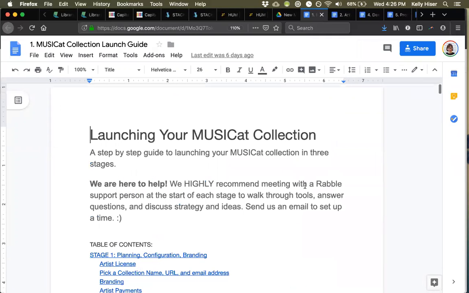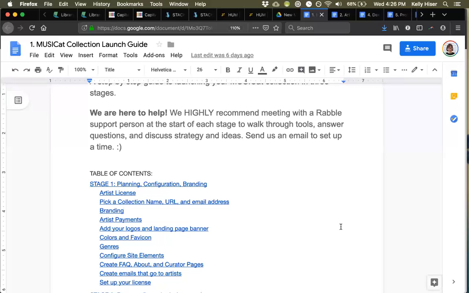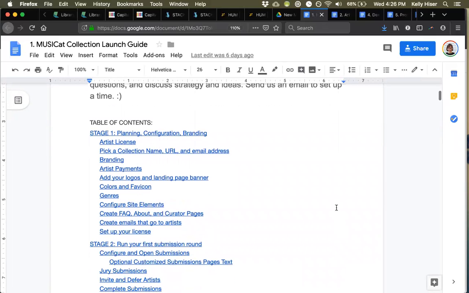I'll go up to the top here. This is, like I said, the most important document that walks you through launching a MusiCat collection. And you can see my encouragement at the top to meet with us at the beginning of each of the 3 stages that we've broken this process down into. We just find that there are higher success rates, with everything going really smoothly and lower headache levels, when you allow us to talk with you at strategic points as you're launching the collection. So we really like to have those meetings.